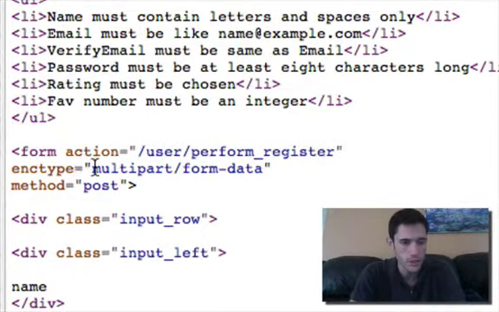The encryption type I always set to multipart form data. There's different enctypes, or you could leave it blank, but this one is the most secure. And if you need to upload files or images, then you definitely want to use this one. So in general, it's a good idea to just always use this one.